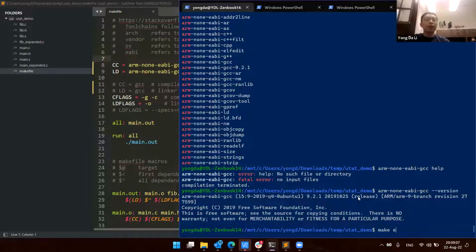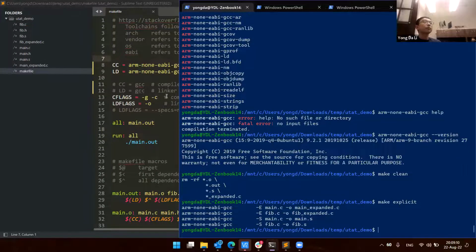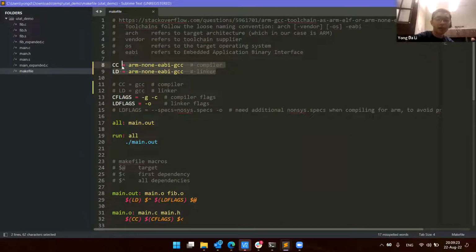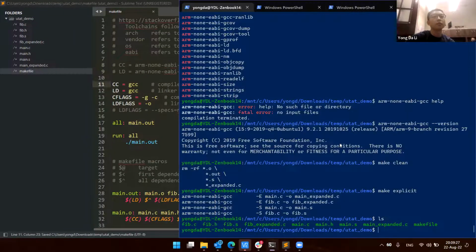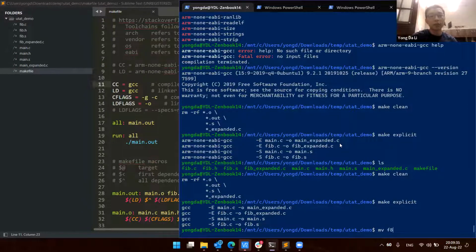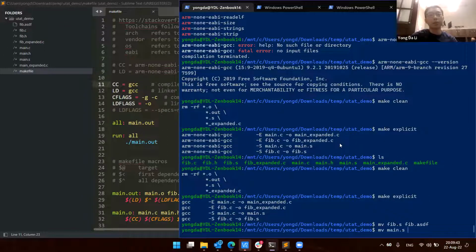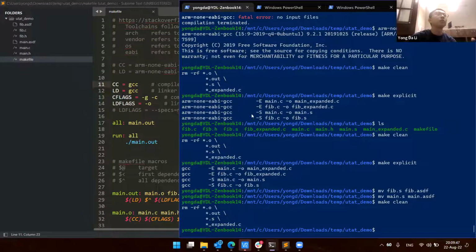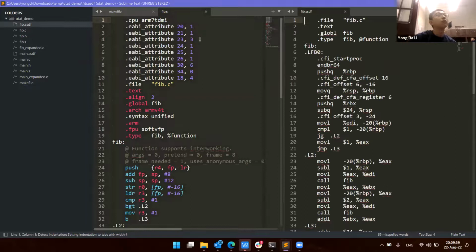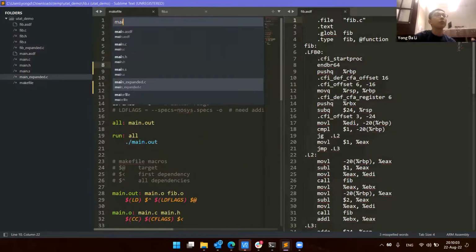So I'm going to make clean. So I'm going to do a side by side here. Oh wait, give me a second. I want to save the old files as well. So I'm going to open up the main.s as well.